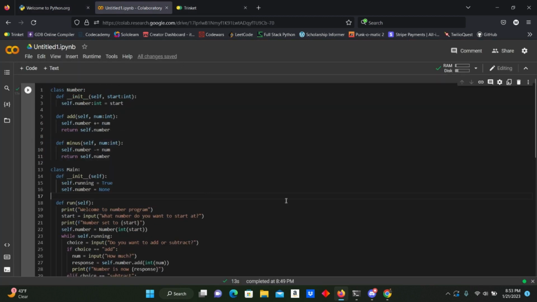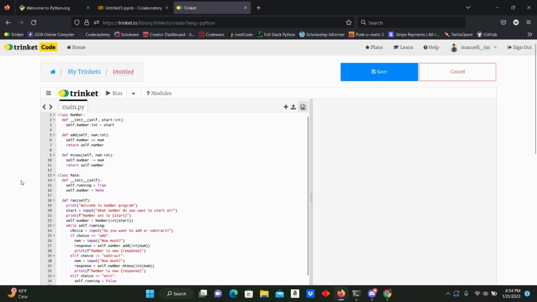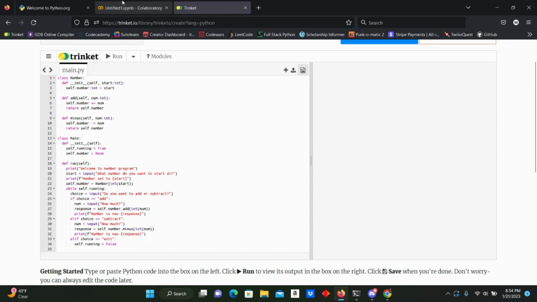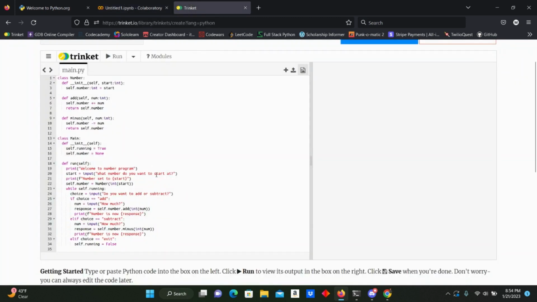So probably one of the easiest ways to get started is with Google Colab. Right here, you just sign in with your Google account, and this is all on your Google Drive, and you could just code like this. Or you could join this website called Trinket. The only problem is this is in light mode always. You can't change it. Colab is in light mode, but I changed it to dark mode. But yeah, these are the two main things you could do.